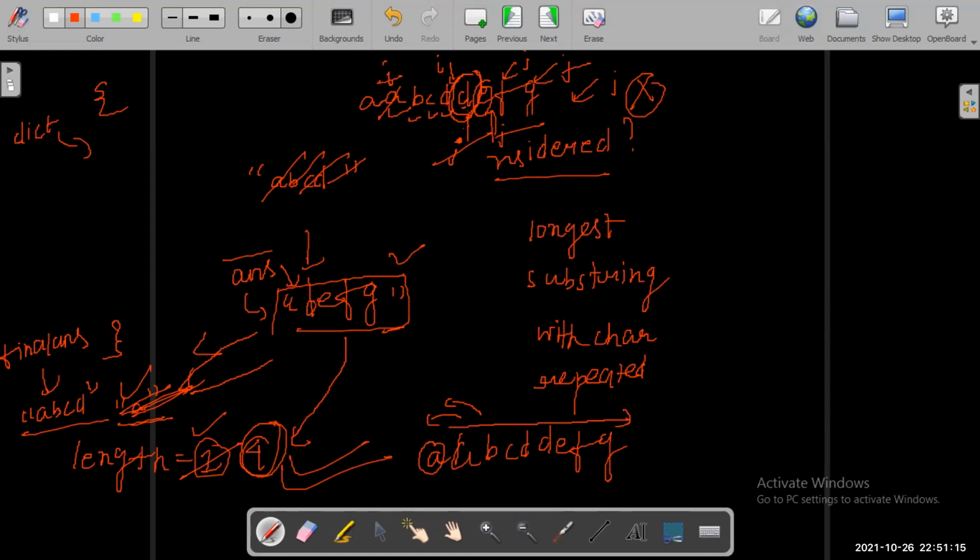Suppose this A I have included, I have formed the largest possible substring using ABCD. None of the other characters. After this ABCD I have considered, I cannot add more characters to it. It is a substring, right? So you have to go continuous. The substring should be continuous. Correct? No more. This D I cannot add more to the answer.